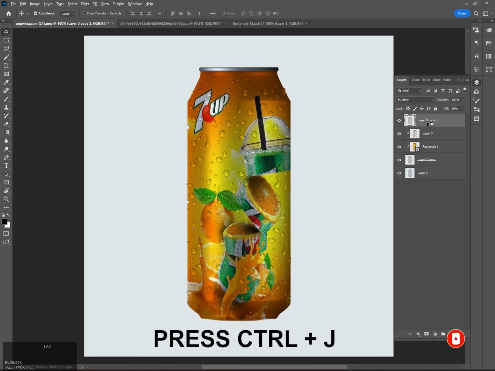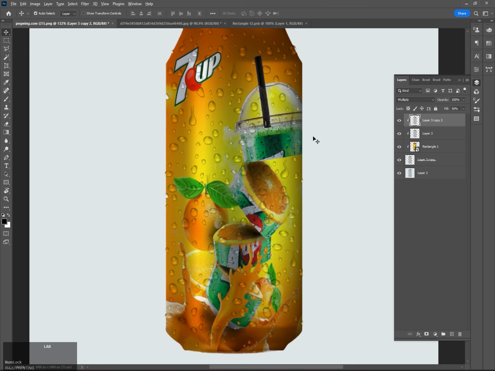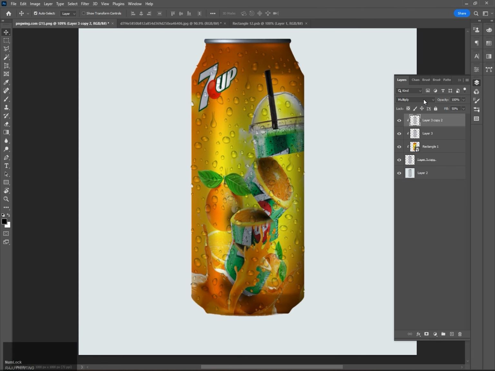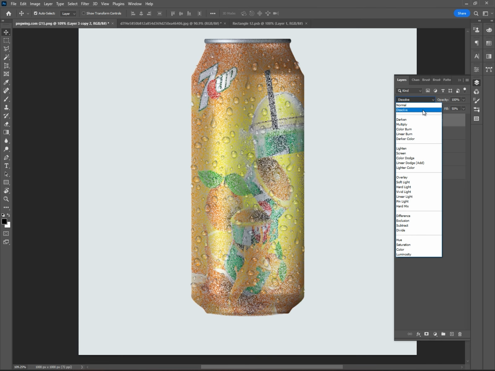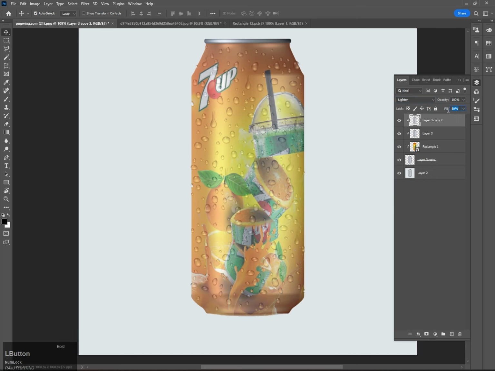Press Ctrl J, duplicate the layer. Hold Alt and clip it to the design layer. Switch the blend mode to lighten to enhance the highlight. Reduce the opacity for a soft, natural look.